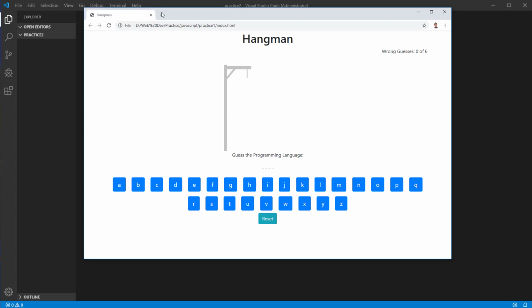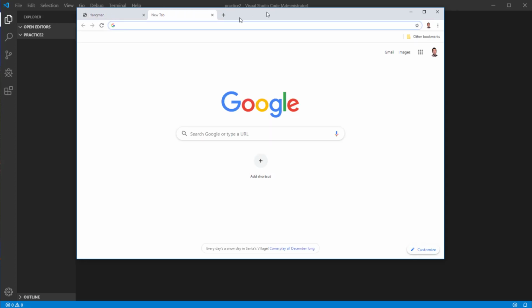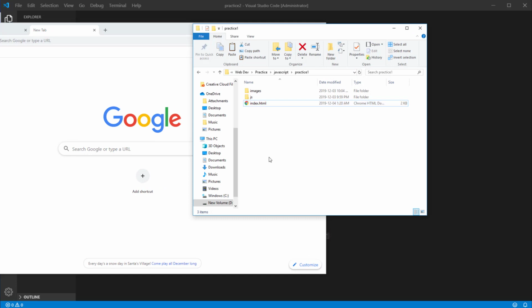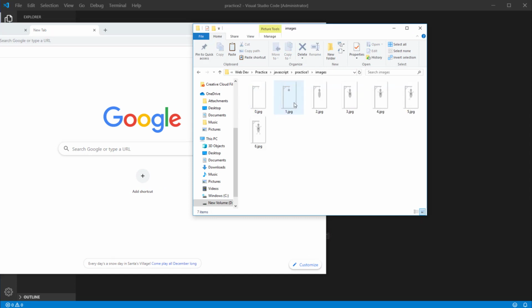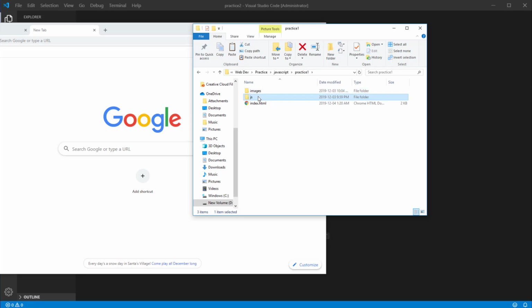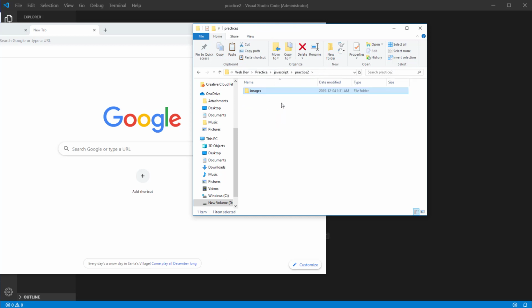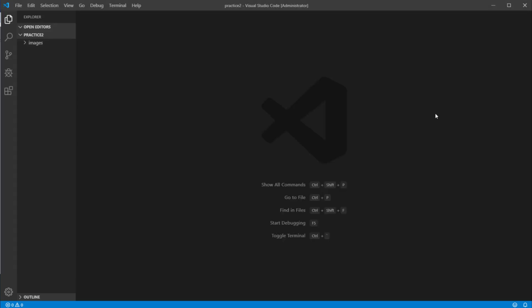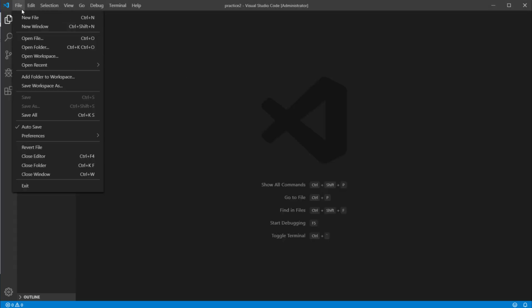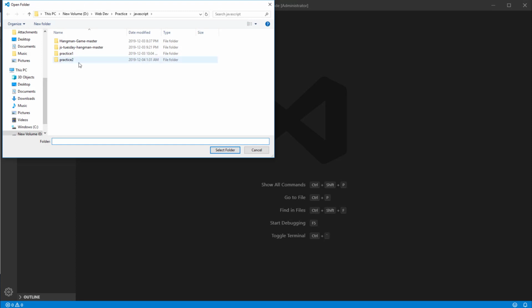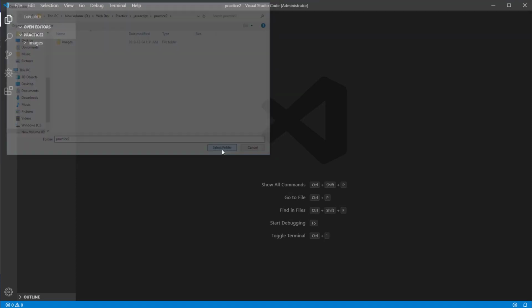So let's go ahead and code this from scratch. The first thing I'm going to do is I have the image files here that we're going to use, and I'm going to go ahead and copy the image files into our new folder that we're going to practice in. So image folder is right there. And I have already CD'd into that folder. So practice 2, I'm already inside here.